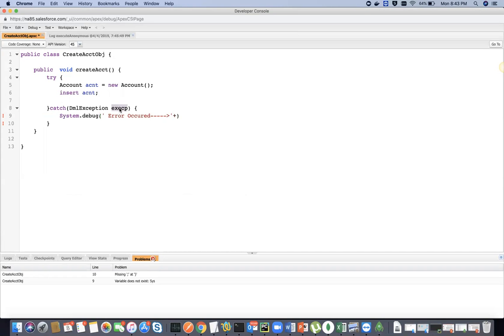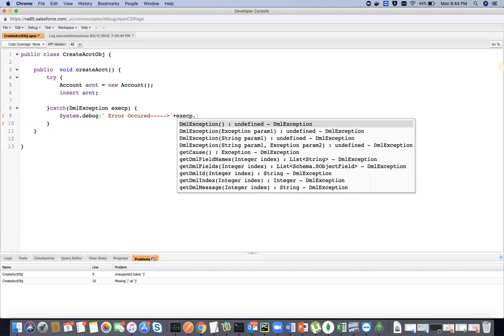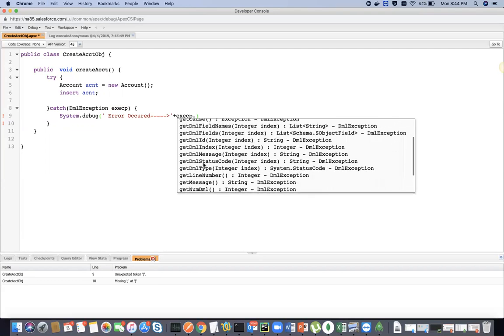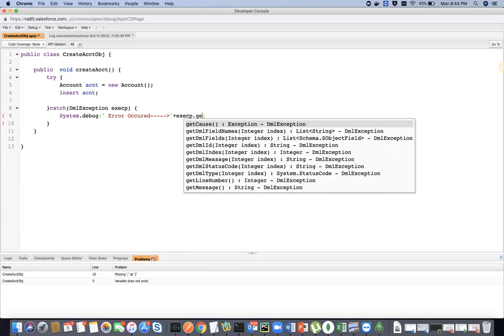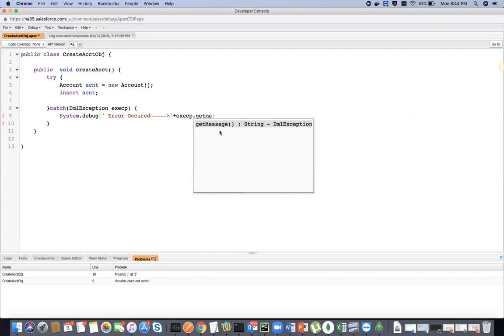And then from here, we can get the message: what exact message, and why it came here. See here, whatever this is, you can get what the root cause of it is. What are the fields? What are the index? What are the messages? What are the DML messages? Anything you can get, okay? So right now I'm simply getting just the message. What message? Why did it come here? Okay, that's all I'm writing.